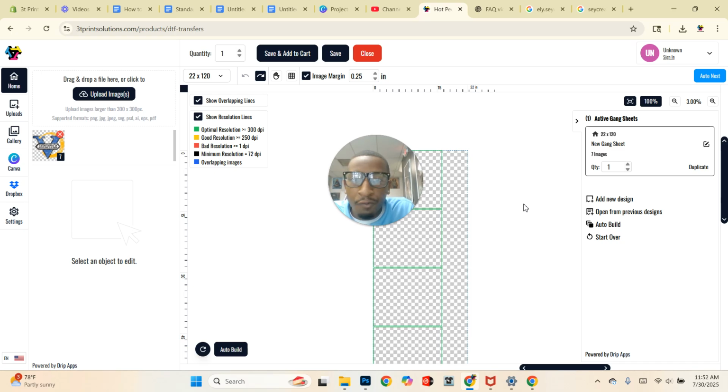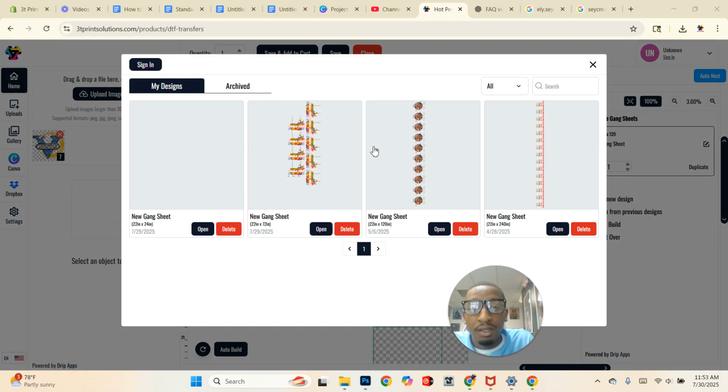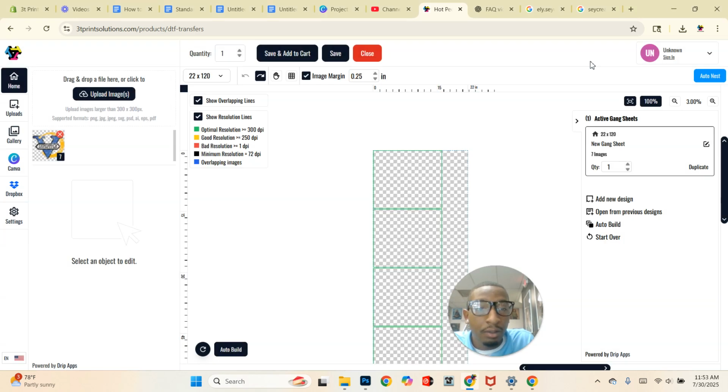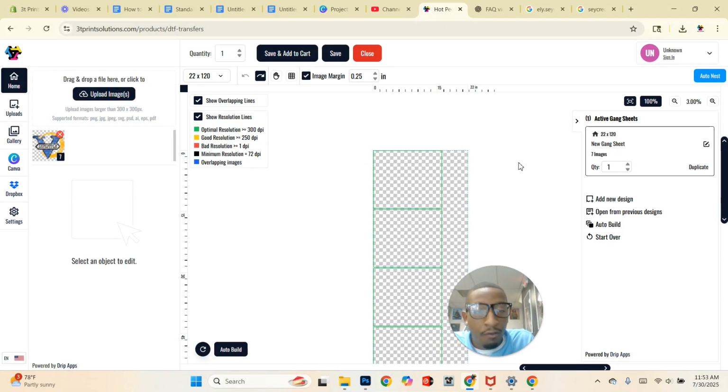Everything is pretty self-explanatory. Now, if you're in a situation where you've already built out a gang sheet and saved it but did not place an order for it, you can click open from previous designs, and then you can check and see some of the ones that have been saved on your account, whether it's in there or it's archived. And that, I believe, covers everything.